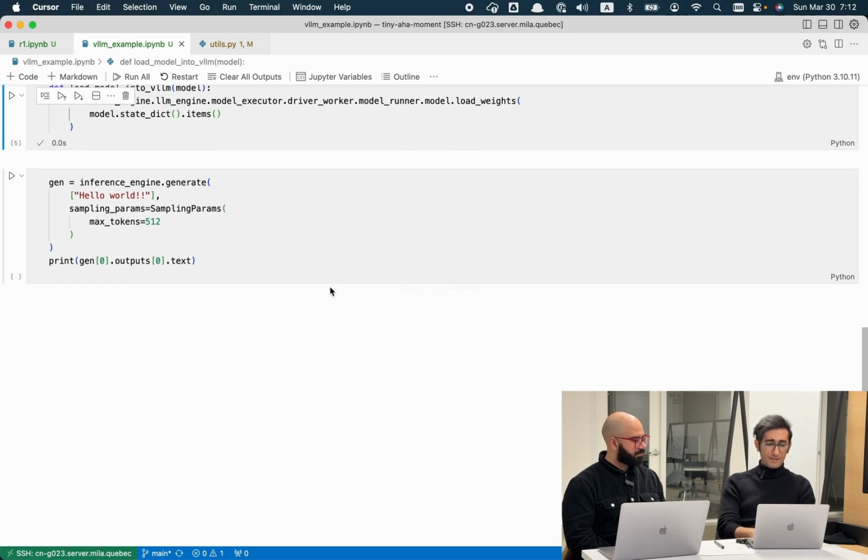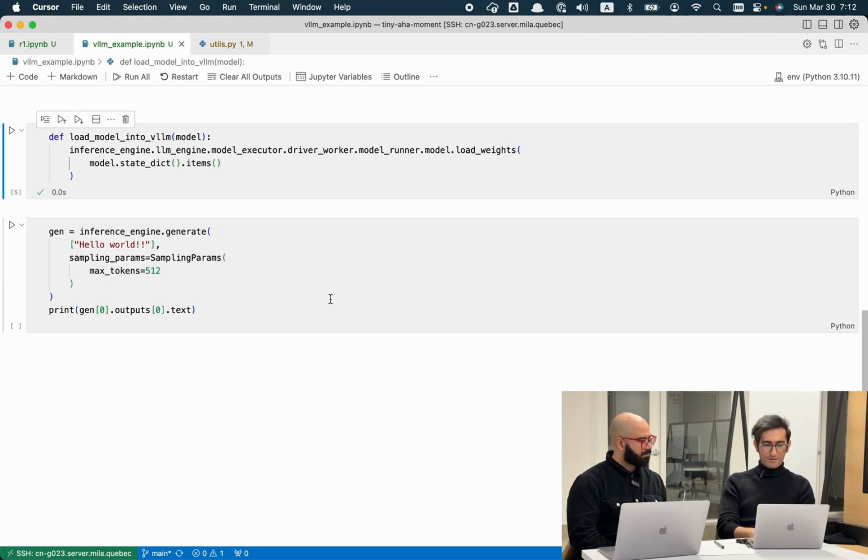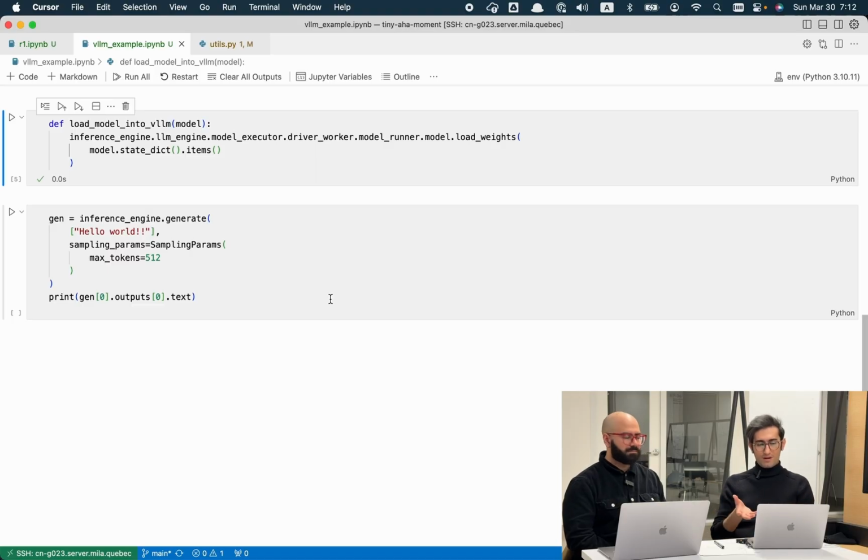Okay, so this is defined. And in this example, I would like to first sample a trajectory from the vLLM engine with the normal policy, with the initial policy. And then I'm going to update the model with some other model and see what happens.